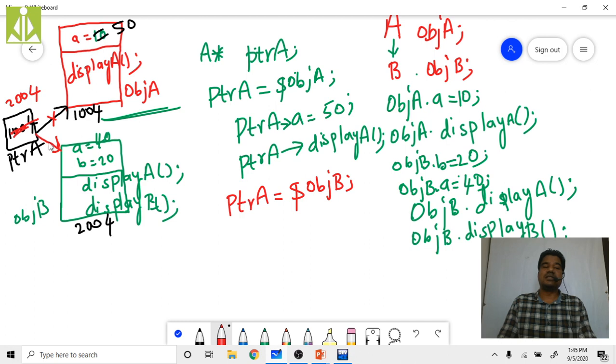So even if you store the address of a derived class object into a base class pointer, what will happen? It can access only the data members of the base class from the derived class object. So doing like this, your ptrA is now able to access only this A and displayA, and it cannot access this B and displayB. We don't have any access right to this B and displayB.